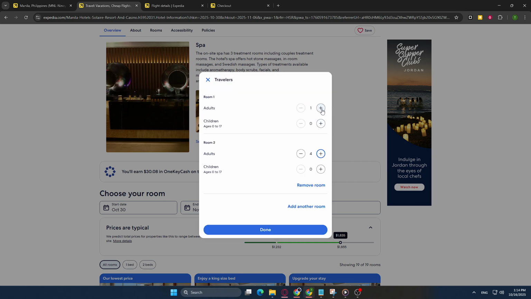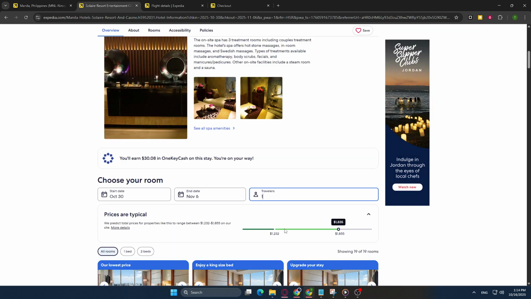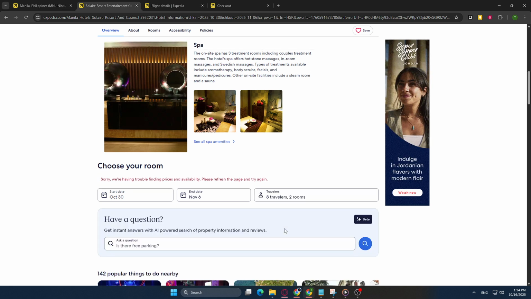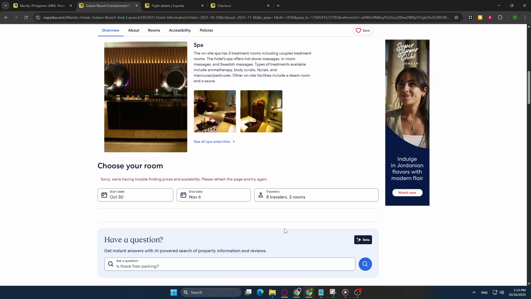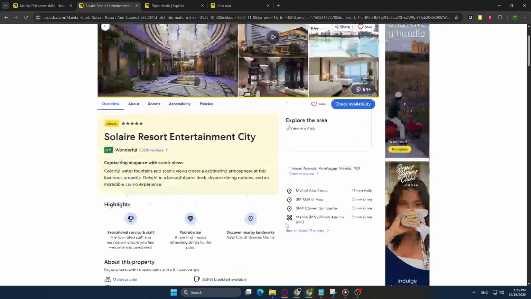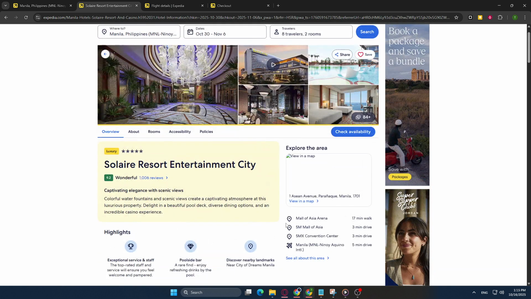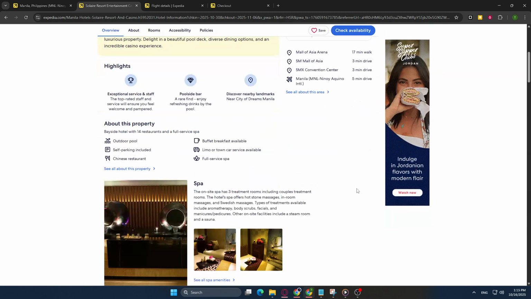Connecting rooms are not always guaranteed, so at this point, it's a good idea to contact the hotel directly. You may find the hotel's contact information on the booking page, or you can search for it online. Reach out to the hotel and communicate your request for connecting rooms. This step is important because while Expedia allows the booking of multiple rooms, confirming availability directly with the hotel gives you added assurance. With your booking details finalized and your request for connecting rooms made, you're just about done.